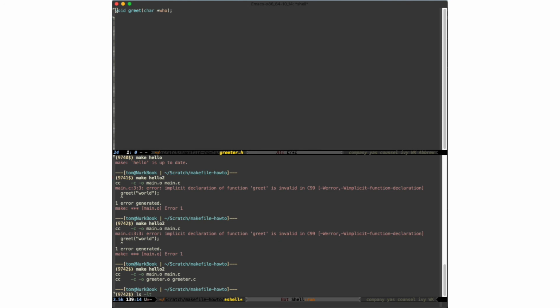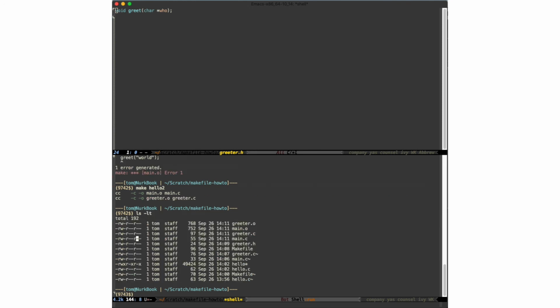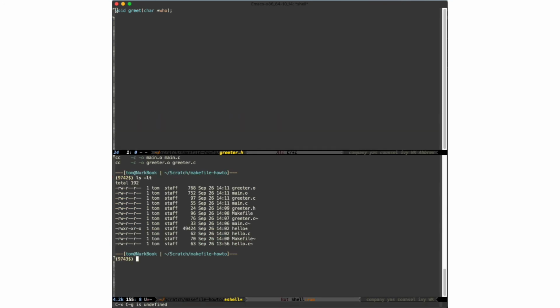I'll just do an ls -lt again. So you can see here's our greeter.c file, our main.c file, and our greeter.h file, right? All three of our source files. And what we've created so far is greeter.o and main.o. Right? Neither of those is an executable. It's just the object file that comes out of the compiler when you're compiling a single file into its output. Now that's fine, but we actually want to create an executable here.